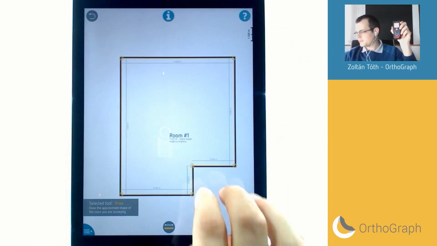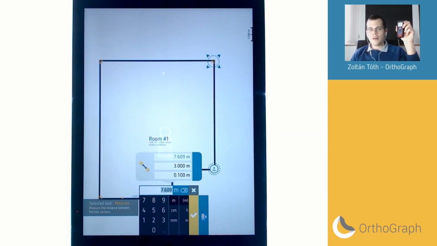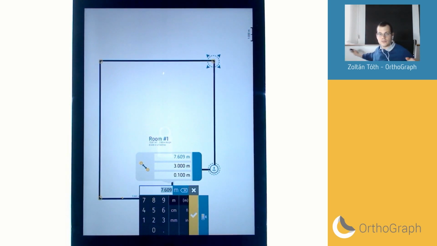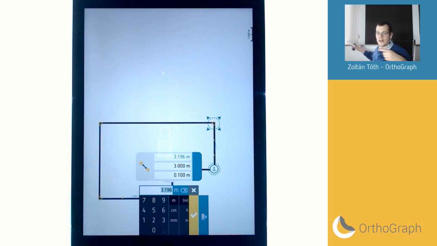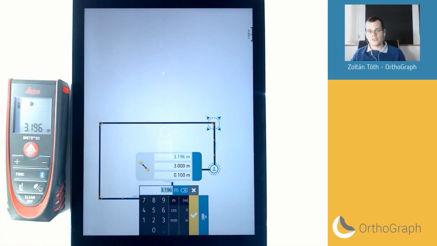So here's what I do. I highlight the wall that I want to measure, and now instead of just punching in the numbers, I can just push the laser against the wall and shine the laser dot to the other side of the office. Now, once I push the button, I see that the number is already on the screen.